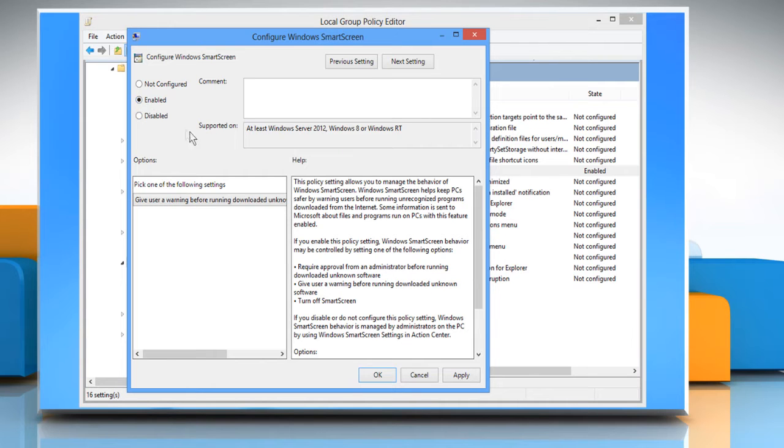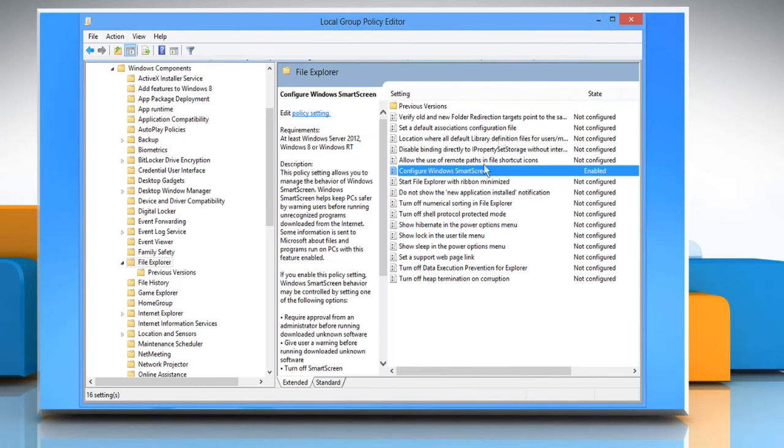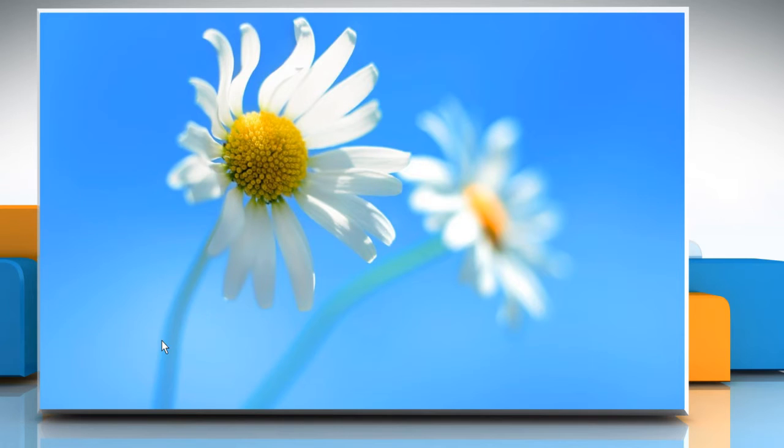Set its value to Enabled. You can also set which option you would like to set as default. Click on OK and then close the Local Group Policy Editor window.